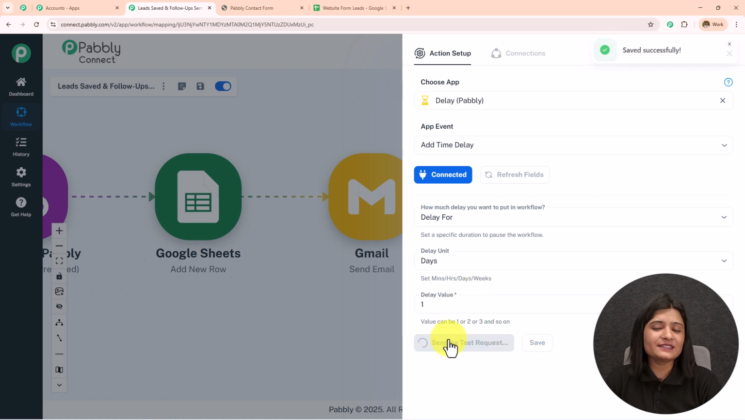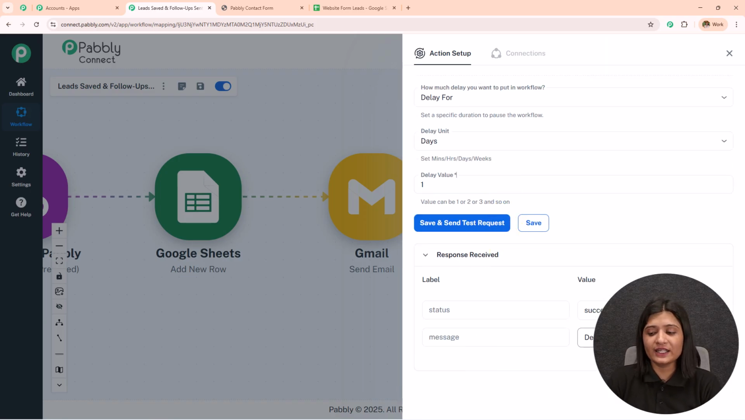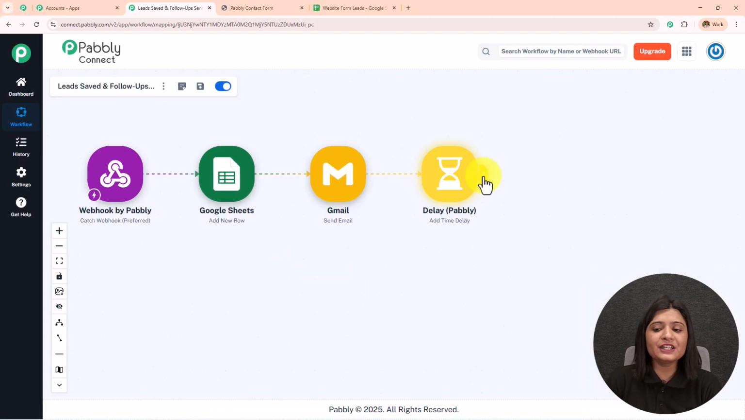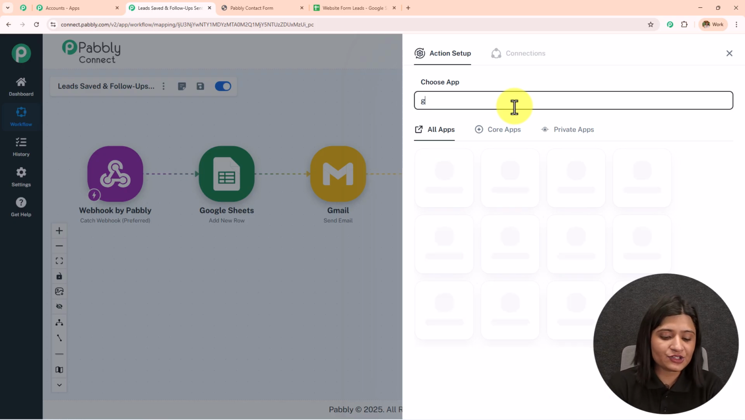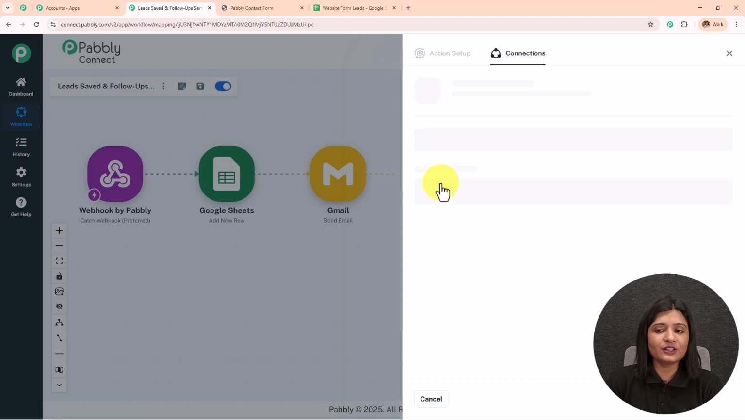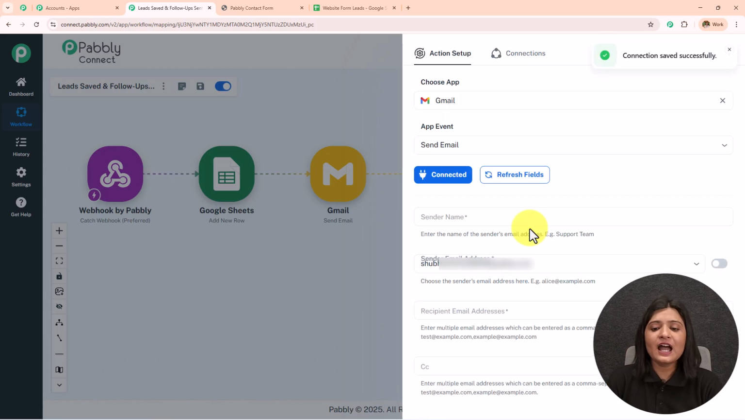I'm going to click on save and send test request, and this workflow will be delayed for 1 day, and after this 1 day another mail will be sent. So to send another mail, I'm going to click on this add new action step, and in my action application I'll search for Gmail again. In my action event, I'm going to search for send email and then click on connect. So now as I already have an existing connection, I'm going to save this. I'm going to keep all these details the same.